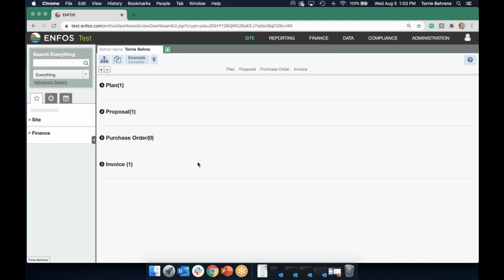So today we're going to do a live demo within an ENFOS test system. As I mentioned, we've got the handout that has a lot of notes in there, so you can use that handout after this webinar. But I wanted to start by really looking at 2 pages in ENFOS that I'm going to reference quite a bit, and I wanted to make sure everyone was familiar with these pages before we get started.